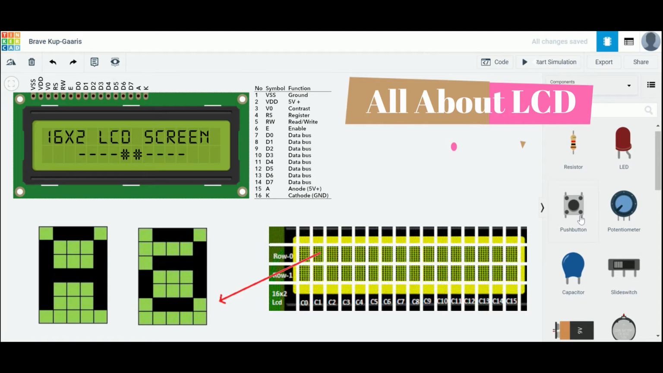The 16 cross 2 LCD can be used in 4-bit mode or 8-bit mode. That means we can send data either by using 4 data pins of the LCD or 8 data pins of the LCD.